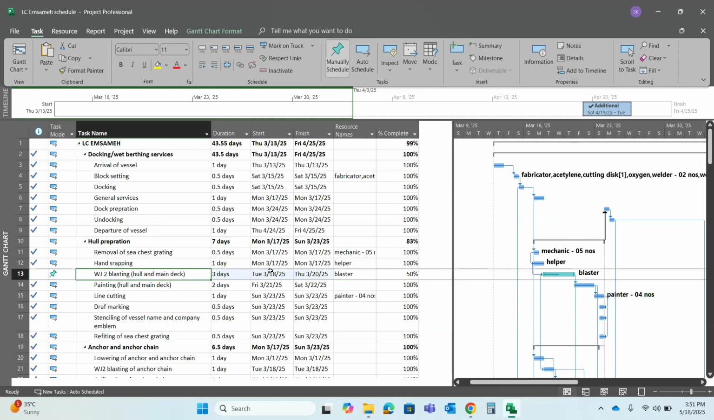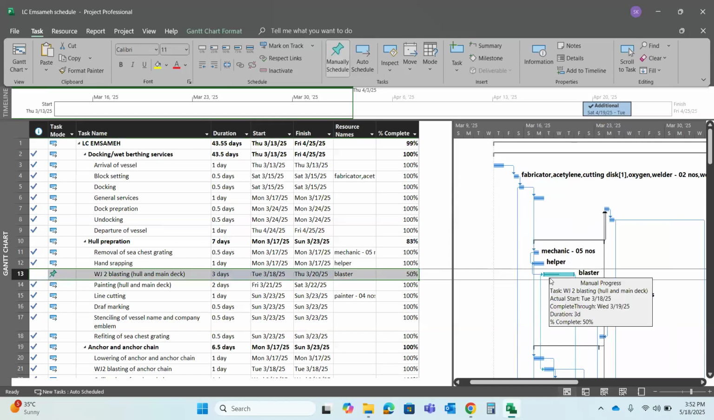WJ2 blasting, 3 days, 50% completed. In the bar graph it shows 50% is complete and 50% is balance. In this one, half the line is there, right? Half the line is there. Yes.